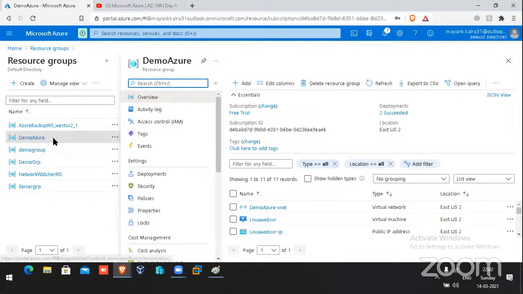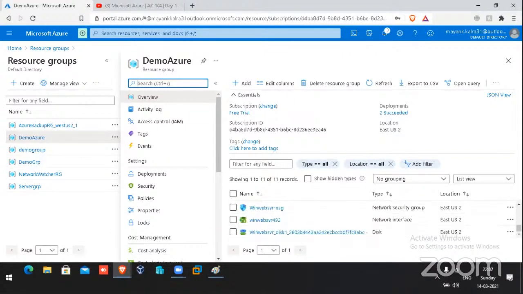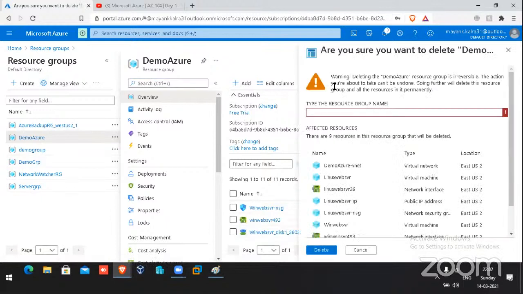Now see, this particular resource group has so many resources available over here, right? So you can see we have the virtual network and all stuff over here. We are going to talk about this later on. But if I want to delete all of these in one shot, I can just click on delete resource group. I can just copy this and paste this over here and click on delete.